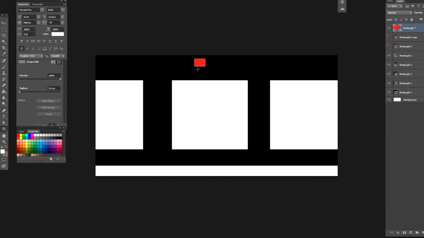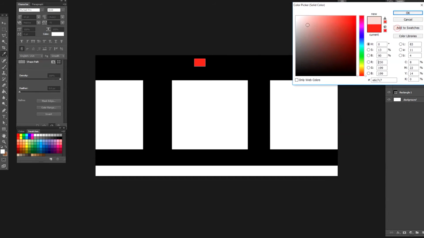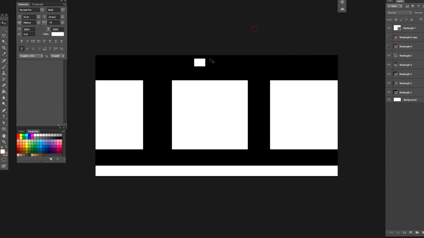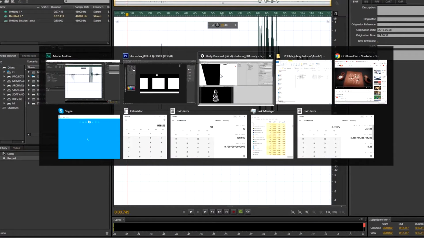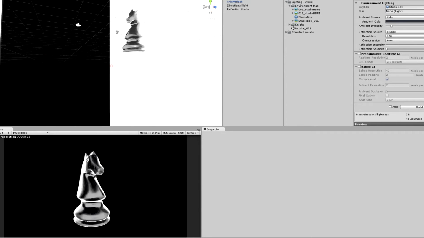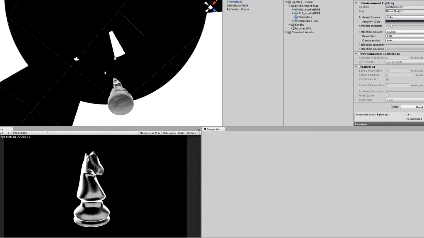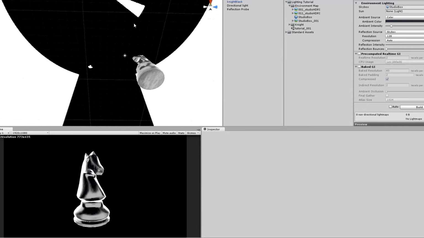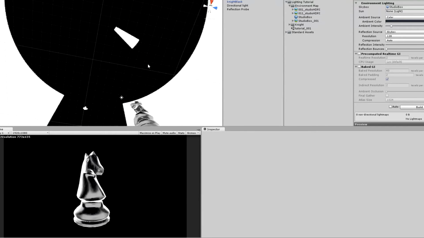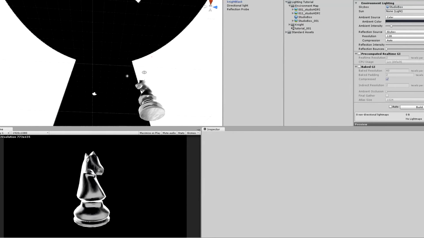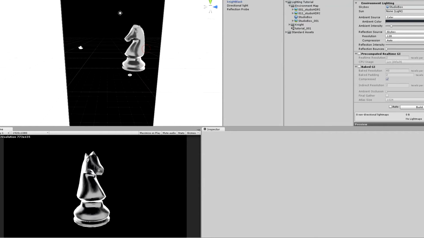So yeah, let's try and put something there inside, like this rectangular white one, and see how it looks inside of Unity. So here you can see at the top it's been stretched out, and if the shape is more complicated than a rectangular, you'll get some really weird shapes.